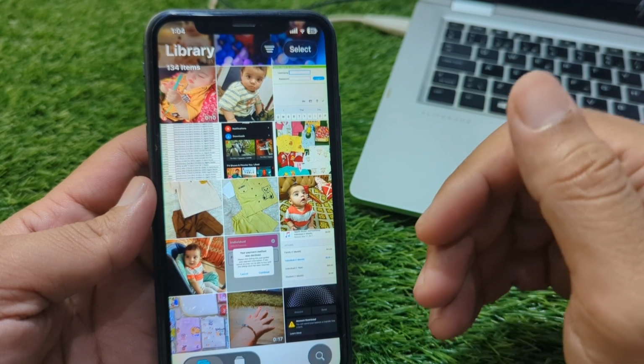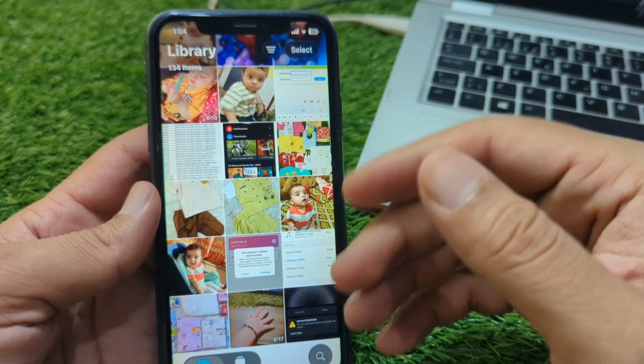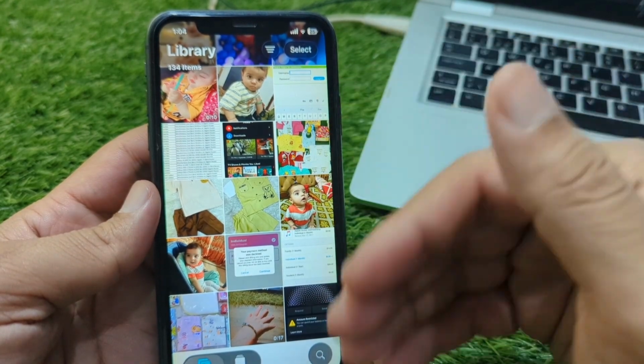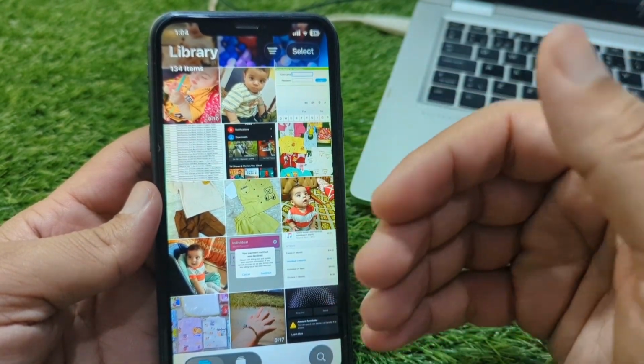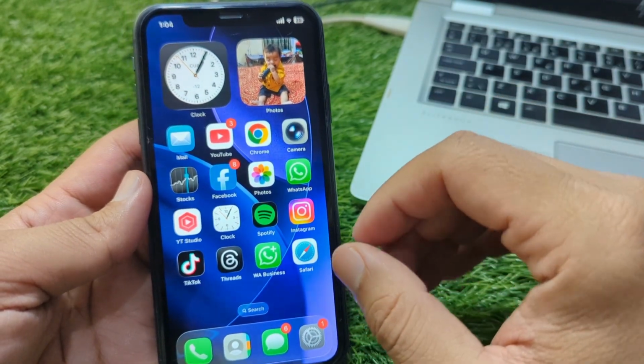So guys, in this video I'm going to show you how to transfer photos from iCloud to iPhone storage. So guys, if you want to transfer photos from iCloud to iPhone storage, here I will show you how you can do this. So guys, this is very basic and simple.